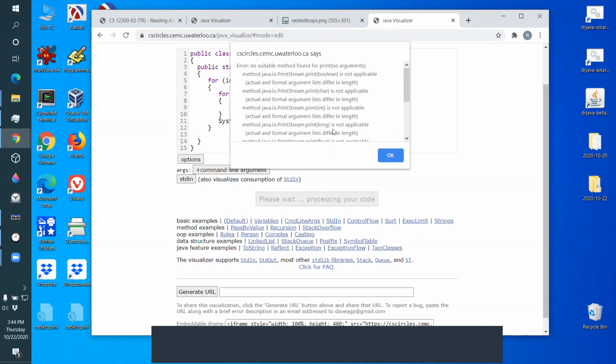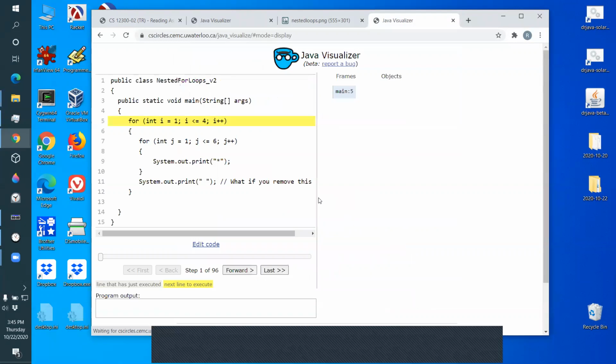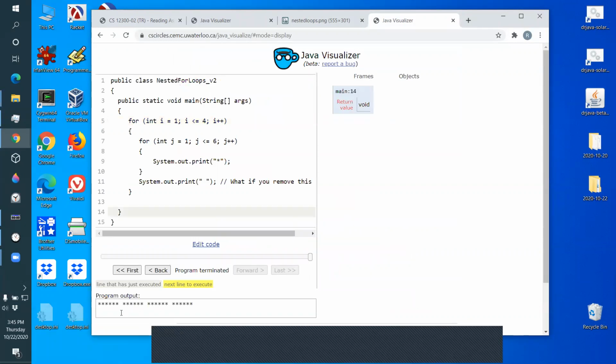Okay, now actually Java complained. Print isn't allowed to be empty. You can have an empty print line, but you can't have an empty print. So Java wouldn't even let me run this one. Now if I do put something in there like a space, it'll give me one long line: 6 stars space, 6 stars space, 6 stars space.